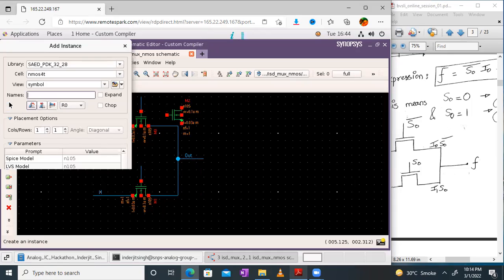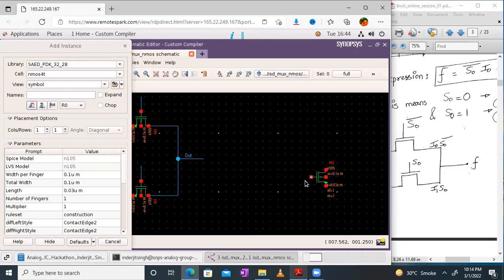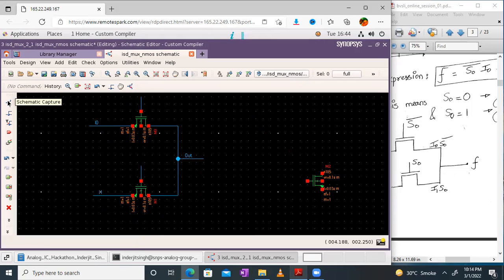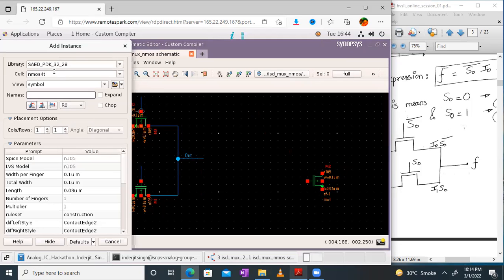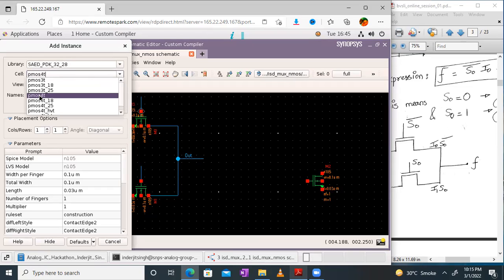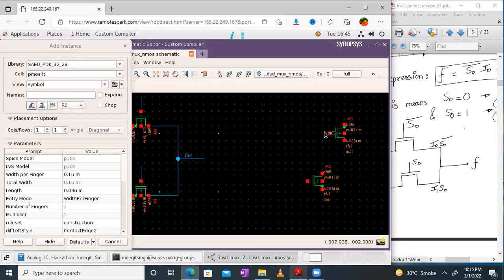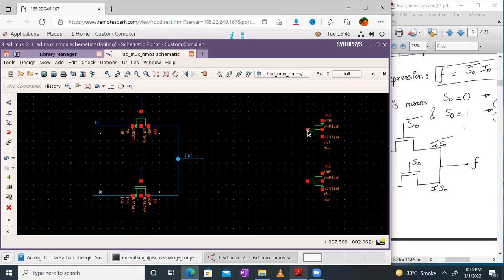So again, you'll go over here and select NMOS. NMOS is selected now. We can also select the PMOS for the inverter part. So let me select a PMOS transistor and keep it over here. Yeah, so the PMOS transistor is connected. Now I'll do the connections for the CMOS inverter with the help of wire.